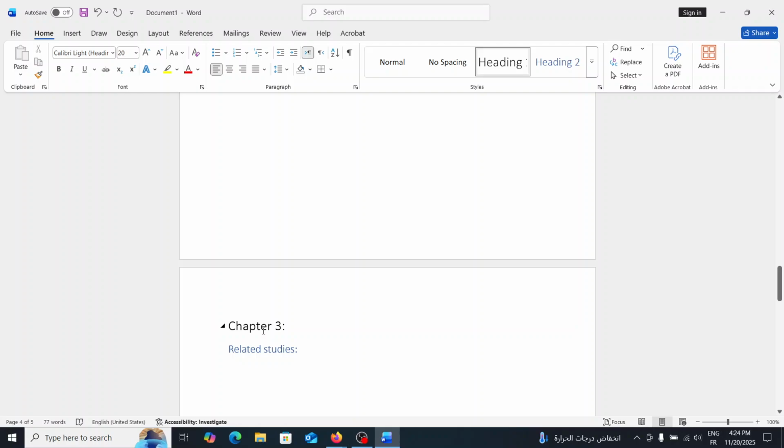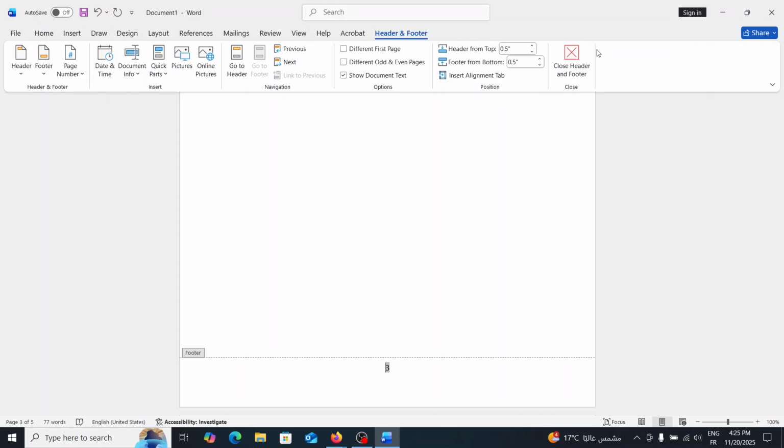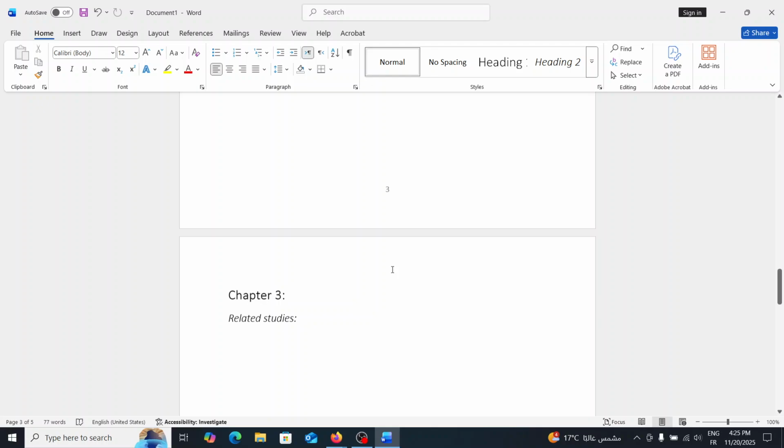Okay, another thing we need to do is to insert page numbers. Let's go with the bottom of the page. For example, let's make them centered and close the footer. Now our pages are numbered, as you can see.